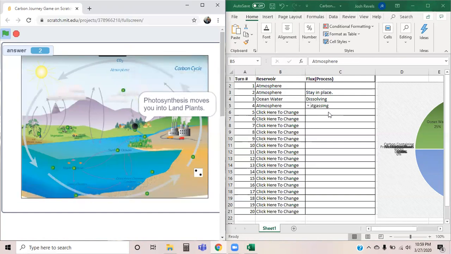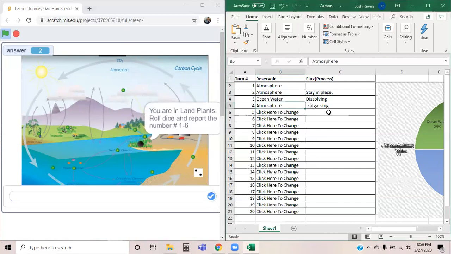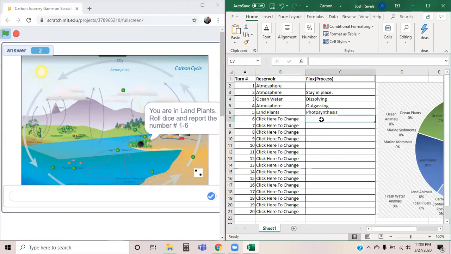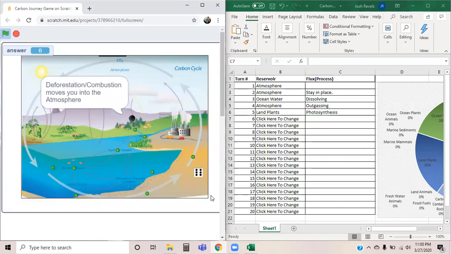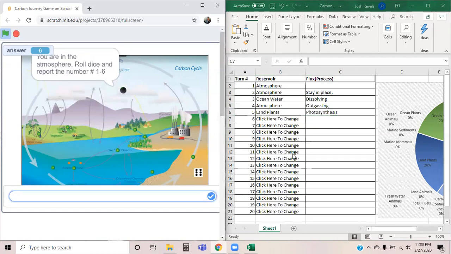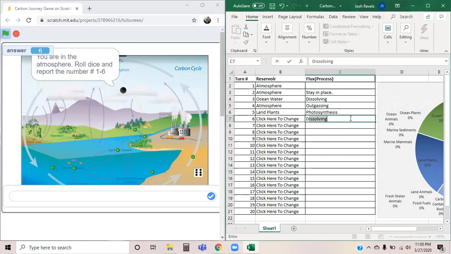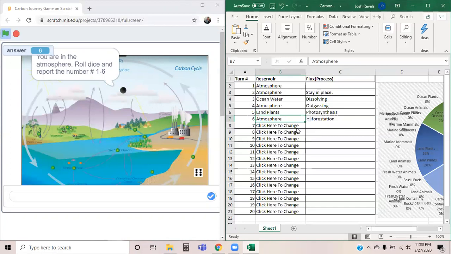Photosynthesis happens. So I was absorbed by a plant on the land for them to do photosynthesis for their energy. And now I'm stored in the plant. I become part of the plant. And so I'm going to pull from my drop-down menu land plants. All right, let's see how quickly I end up back in the atmosphere. So I'm going to roll again. Got a 6 this time. So typed in a 6, let's watch for the process. Deforestation or combustion, whichever one you want, moves me to the atmosphere. So I'm gonna say that I was actually a tree and I went through deforestation. And so I'm back in the atmosphere. Wow, already in the atmosphere.